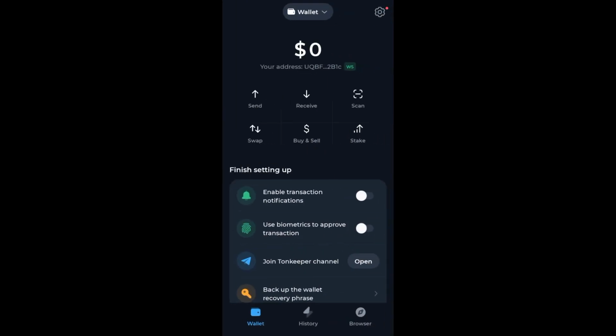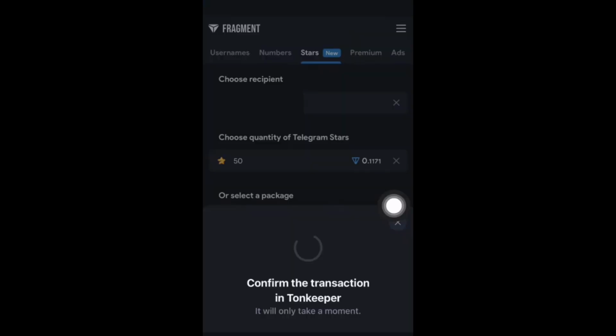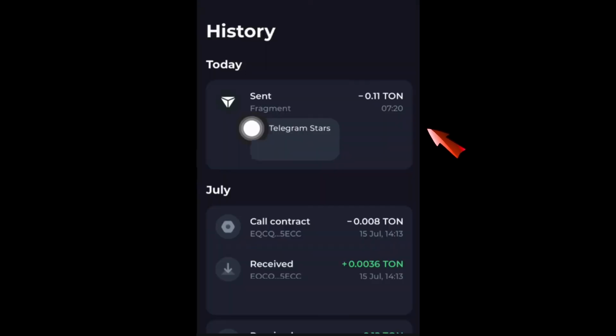That's why you have to make sure that you have enough balance in your Tonkeeper. If not, you must have your available balance here. After that, if you have your Tonkeeper balance, confirm the transaction in Tonkeeper. Once done, it will show the result of the transaction when it is finished. You will see right here that you have purchased 50 Telegram stars, and this is the equivalent Ton deducted because you purchased these Telegram stars.